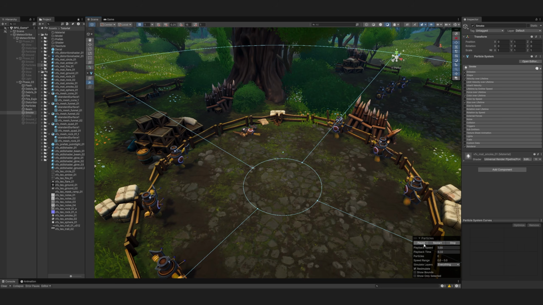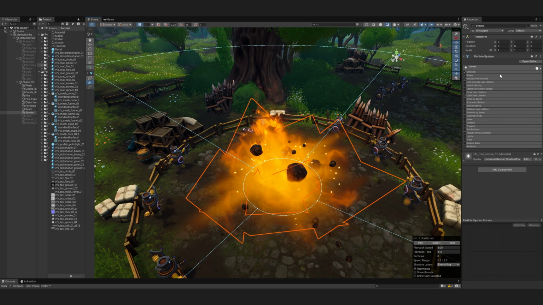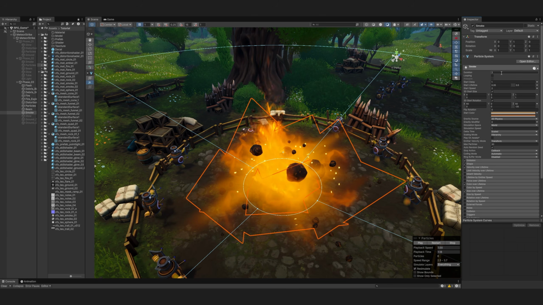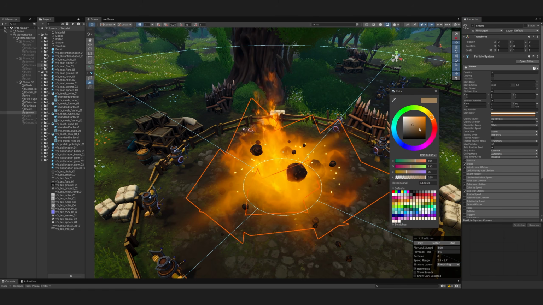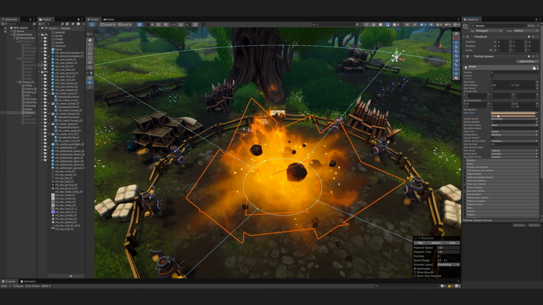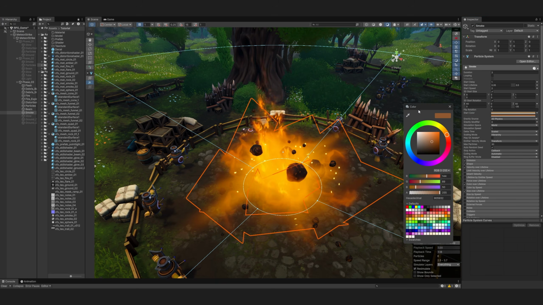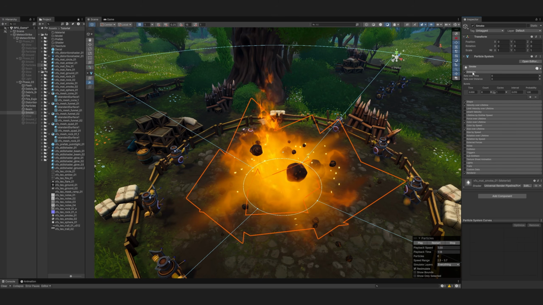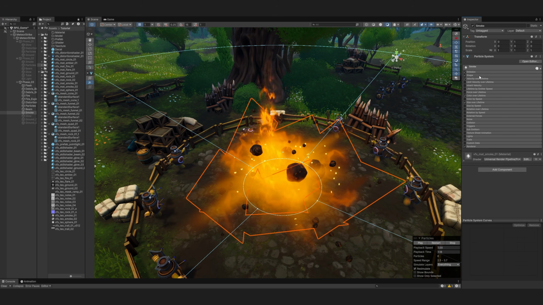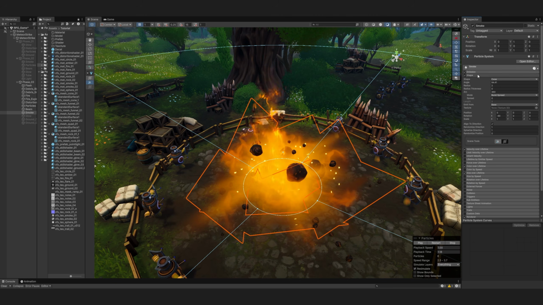Then we have the smoke. Position is 1 on the y-axis. The duration is 3 and the delay is 1. We're using the start color of A4825D and the end color of 905932. Emission is 6. The shape is a cone.